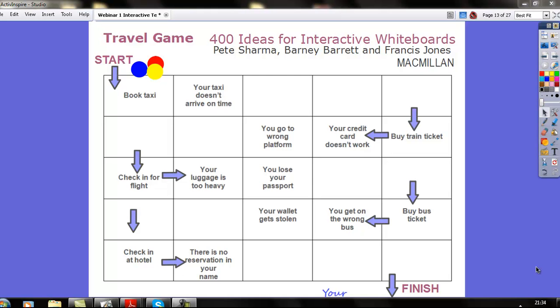Create a page with a grid and several different colored circles. You see? These are the circles. Divide the students into small groups and ask them to brainstorm as many problems as they can imagine associated with traveling and staying at a hotel. Let's have some examples. Let's say here, your flight is cancelled.